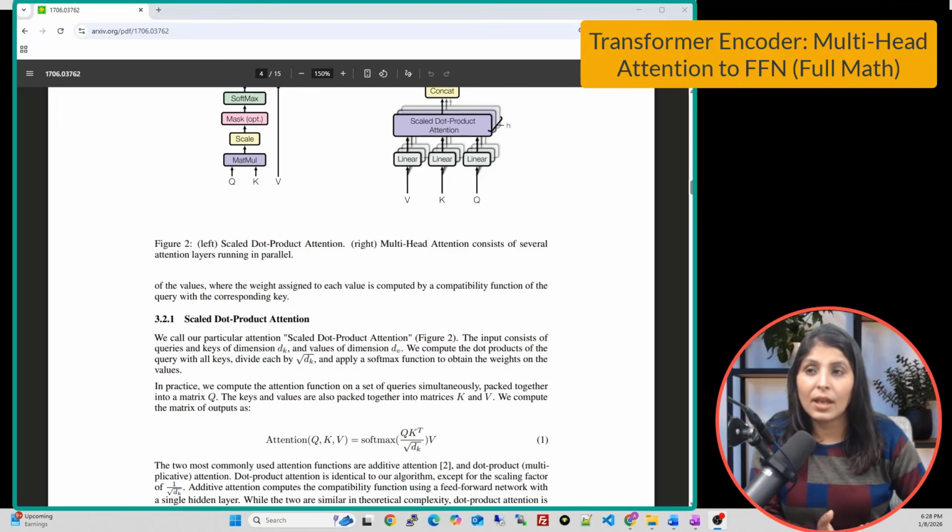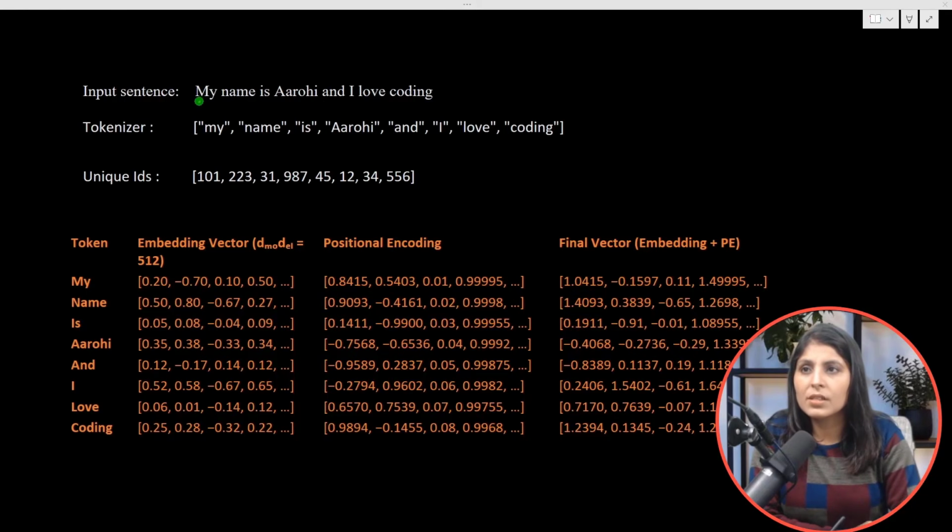Now let's begin and let's see what all we have covered till now. So this was our input sentence. My name is Aarohi and I love coding. First, we used tokenizer and tokenizer converted this raw text into tokens, and these are the tokens. And then tokenizer performed the second job, which is to provide unique IDs, and these are the unique IDs provided to all these tokens by the tokenizer.